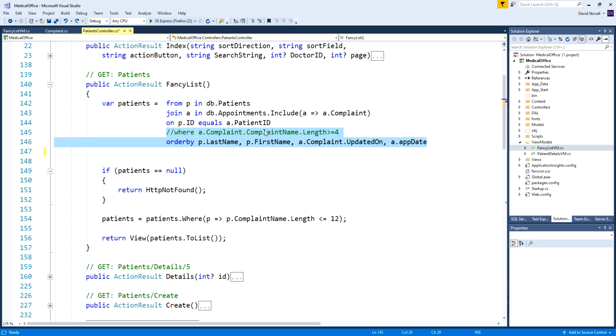So for example, if you want to do a where clause, okay, so you can actually go right over to the complaint and put something like the length of the complaint name is greater than four. I took that out here in my comment because it didn't make much sense. I was just trying to show that you can actually do where clauses on anything from a complaint, from an appointment, from a patient, right? Because they're all available now in our from clause, okay?